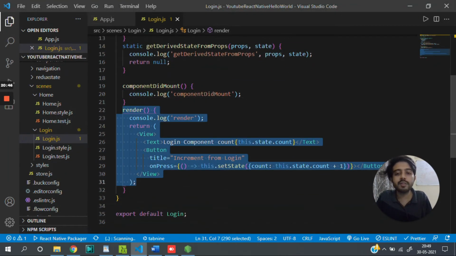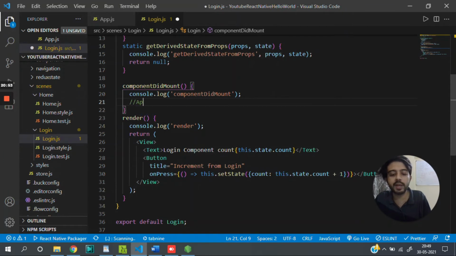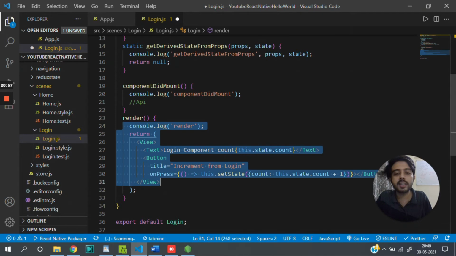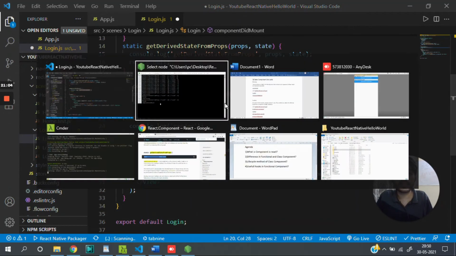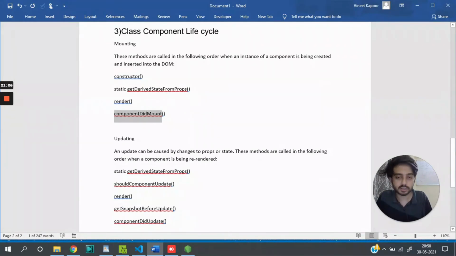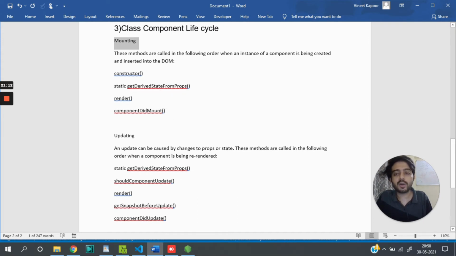Once you have rendered your JSX, then after that, if you want to do something, you can do it here. For example, if you want to call the API once the JSX is getting rendered, then you can do it inside the component did mount function. So this is the component did mount function. These are the four functions for the mounting. I hope you understood.